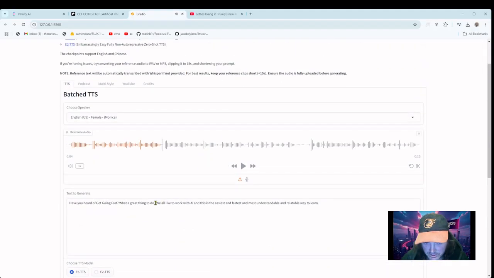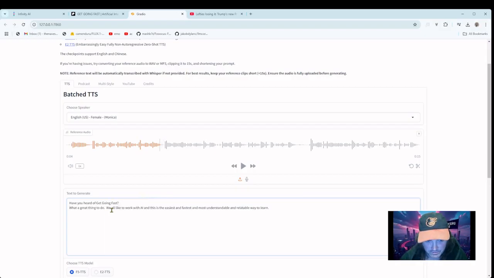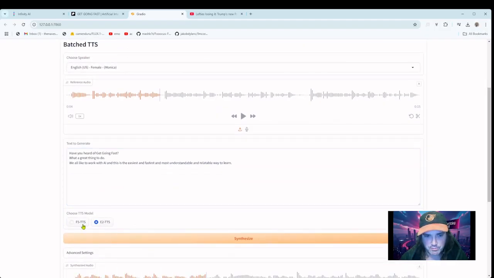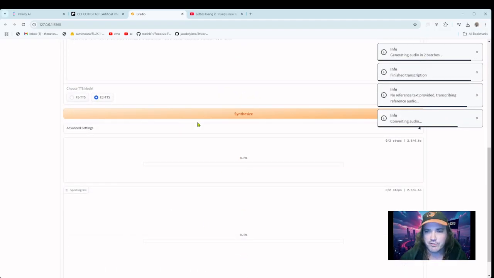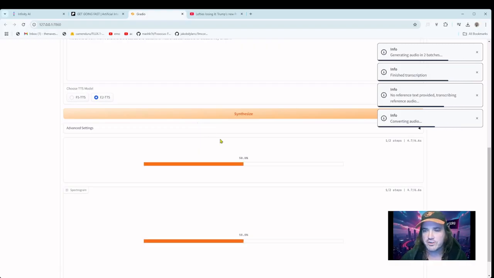Okay, let's put these on different lines and see if that makes a difference. And I'm going to use another model. I'm going to hit this E2 and let's try that. So if you don't like the F5, you can try the E2. They're just different voice models that are used.